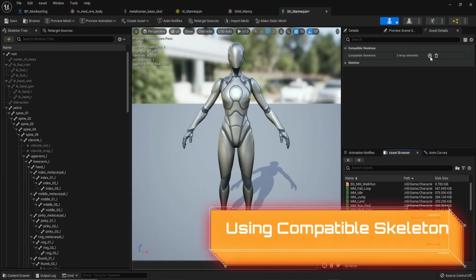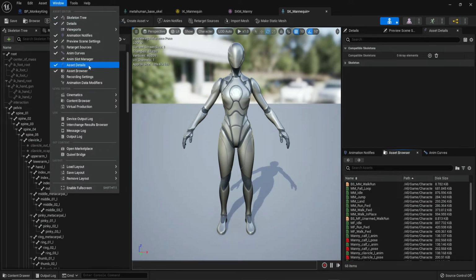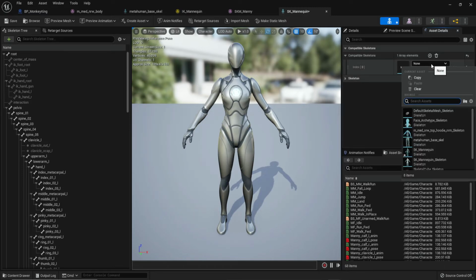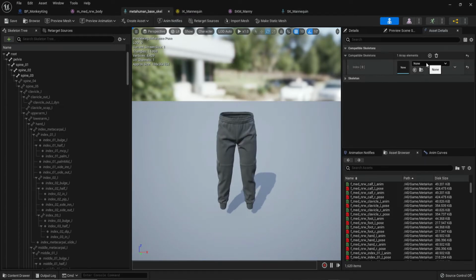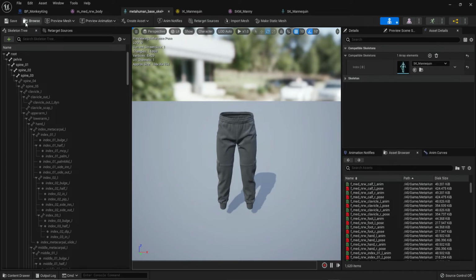on the mannequins, and I'm going to choose plus. Under the asset details, you can see under Windows, asset details if you don't have it, and then press plus, and then go choose the Metahuman base skeleton. The reason for that is because our Metahuman is using the skeleton, as we checked, and we press save, and then we're going to choose the Metahuman's skeleton, and then choose the compatible skeletons to be the mannequins. Alright, save.